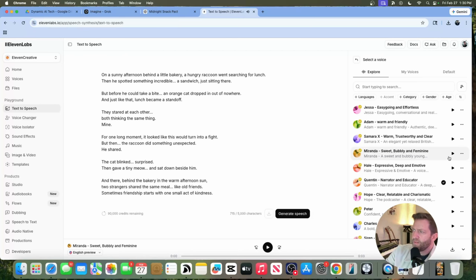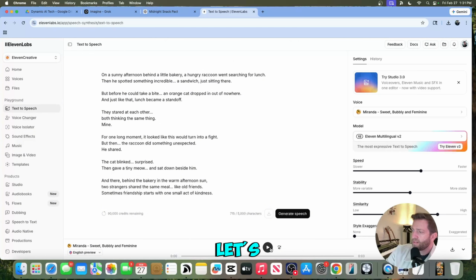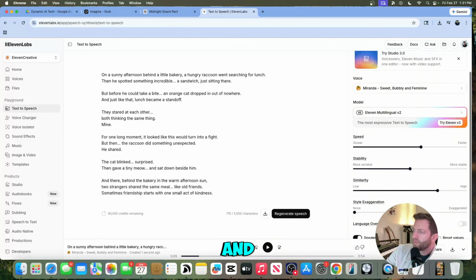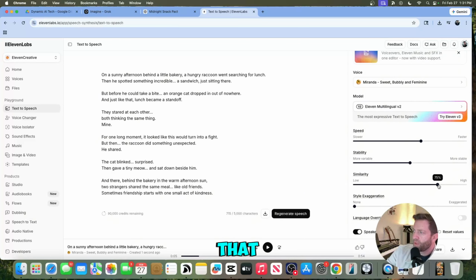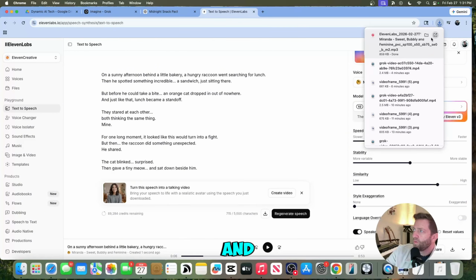All right, let's use Miranda, sweet and bubbly. Okay, let's generate it. On a sunny afternoon behind a little bakery, a hungry raccoon went searching for lunch. Yeah, that's good. And if I want to slow it down, I can change the stability, style exaggeration, and similarity. I'm not really sure exactly what that is, but I'm going to slow it down just a little bit and regenerate. So we're going to download this, and we got it.